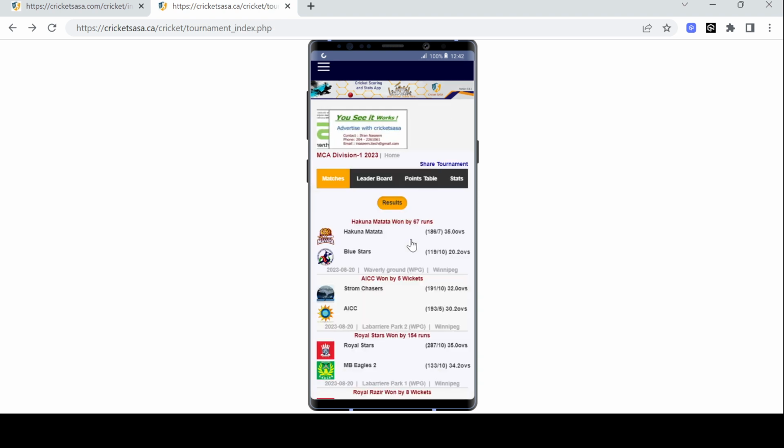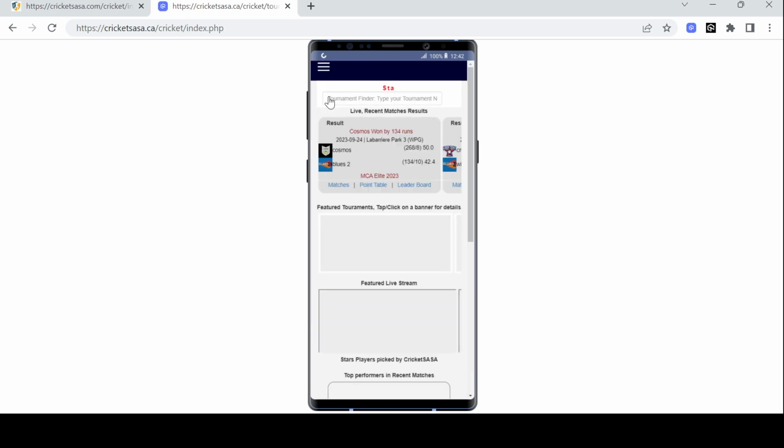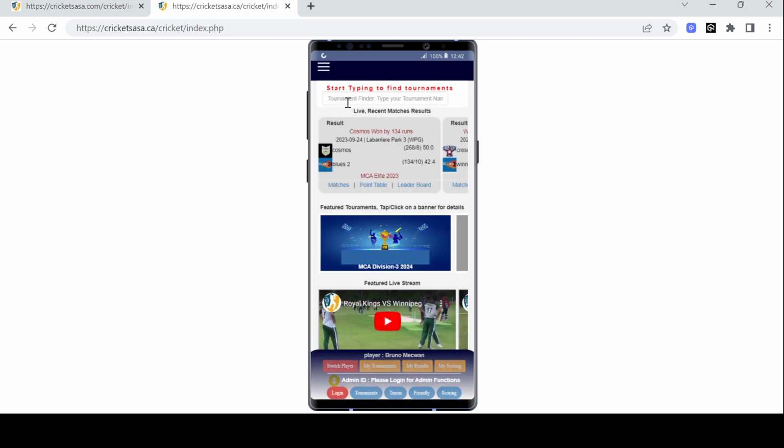Now let's go back to the home screen. So this was the first option available to us on the home screen, where you can go to any of the tournaments and have access to the stats of that particular tournament.